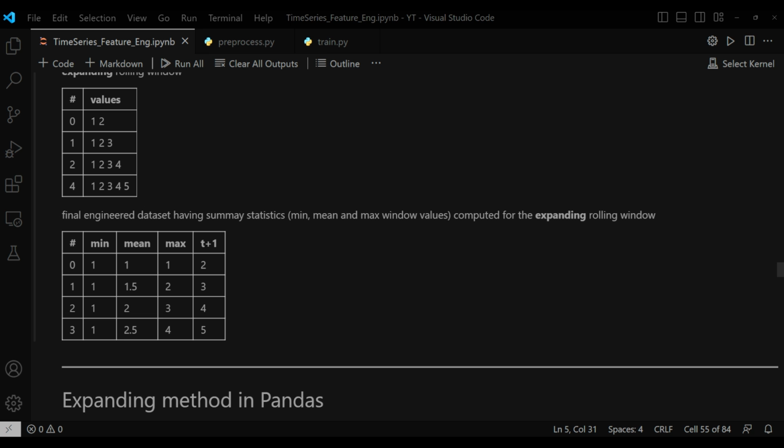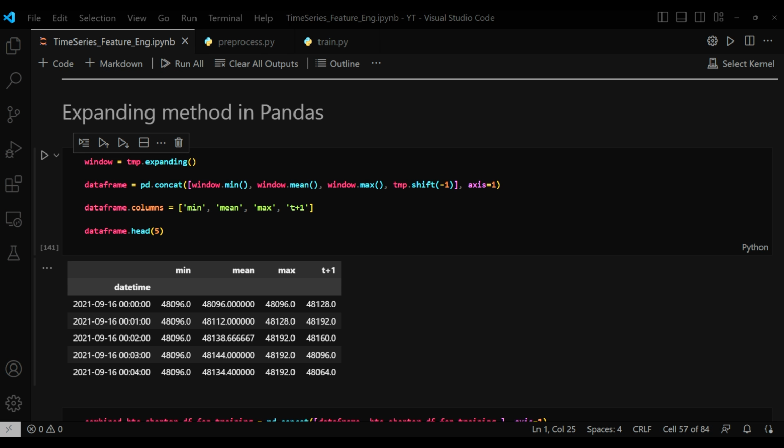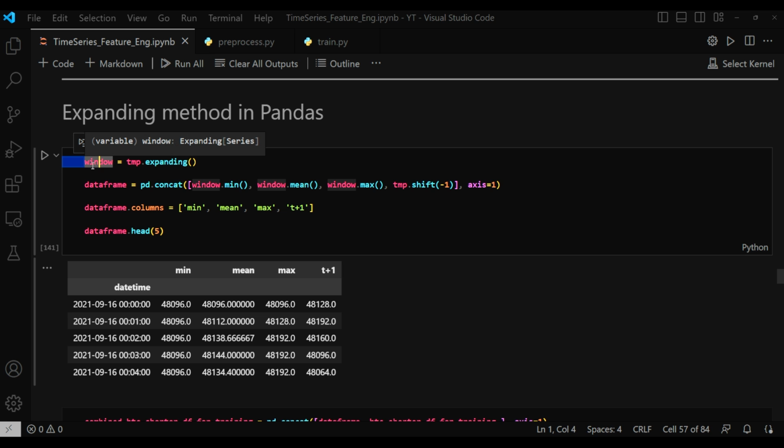Now this is exactly what we are going to do. So you start off with the original data frame, which in this case is tmp, and execute the expanding method on that data frame, and the result of that is a window. And this window object will have within it the mean, max, etc. So that's what we are doing here. I'm concatenating window.mean, window.max, and then window.shift by -1, that is lifting the data by 1 row, and defining the column names mean, max, t+1, and that's my data frame. And this is the form that it will take.